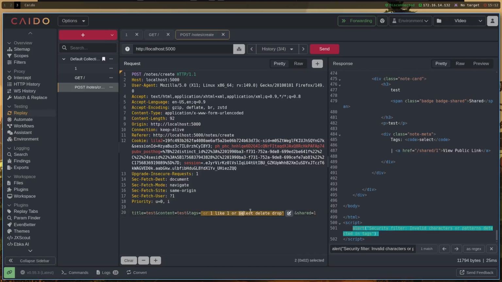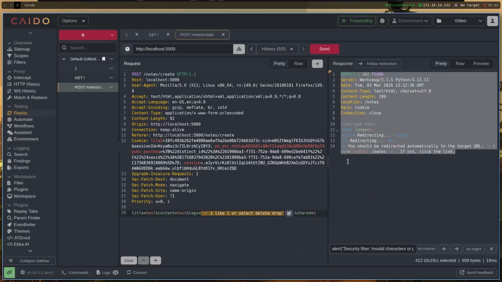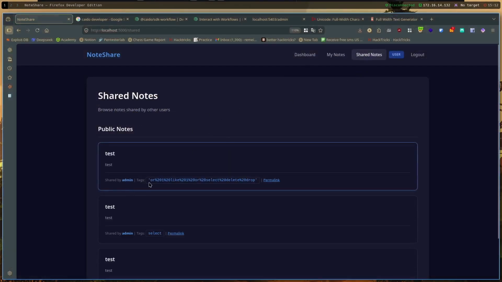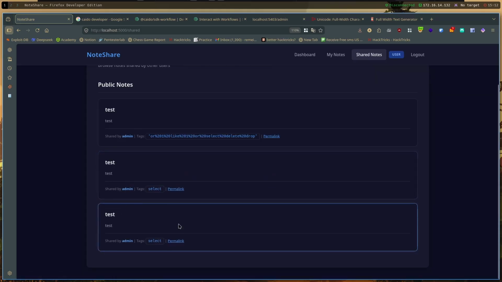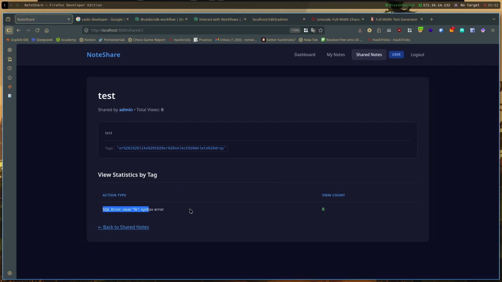As you can see, it automatically highlights this, and if we send the request, it is going to automatically apply all of those filters for us. And if we go to our shared notes, you can see that it perfectly went through here. Of course, it is kind of URL encoded, and if we click on it, we can see the SQL error here.